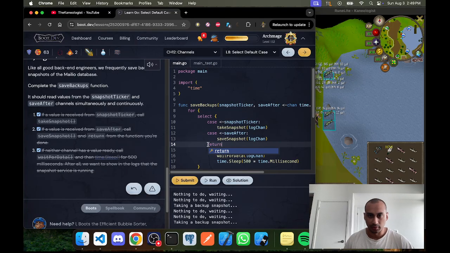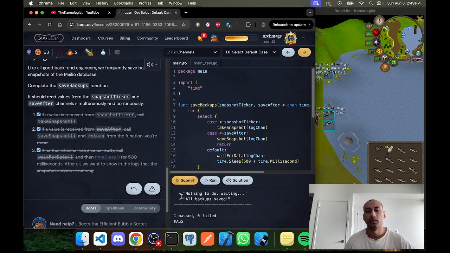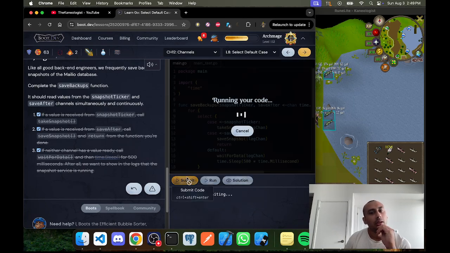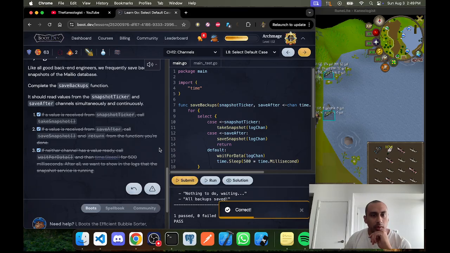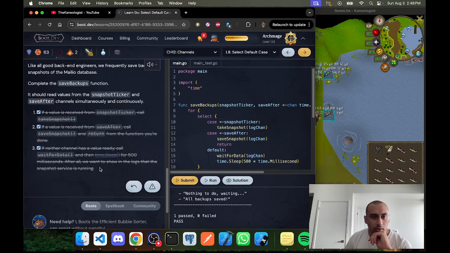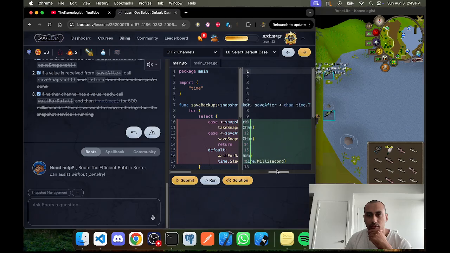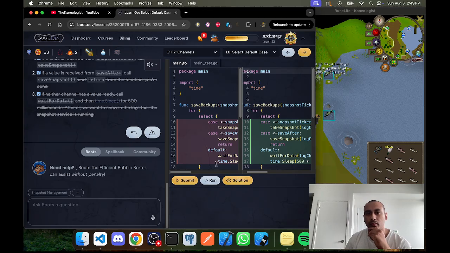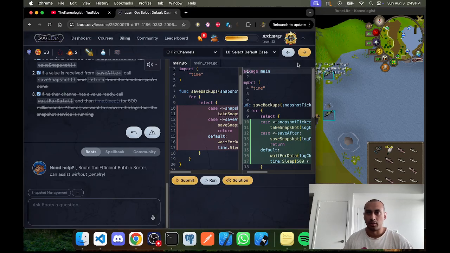Let's correct the code. Run. Ah, there it goes, it passes there. There you go, return. Solution returns. It's pretty much identical. Perfect. Okay, so now we can go to the next lesson.